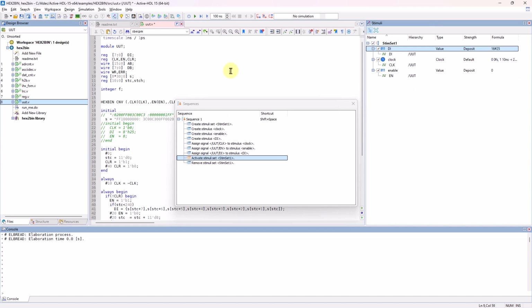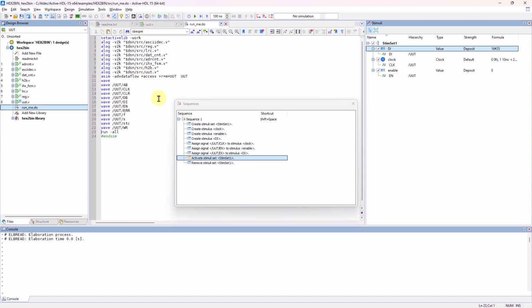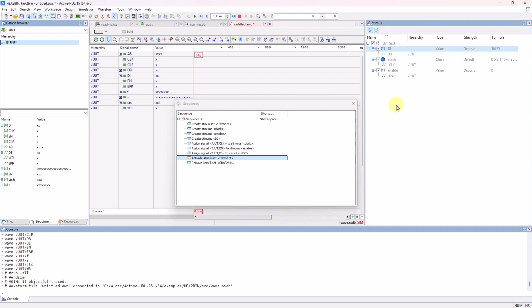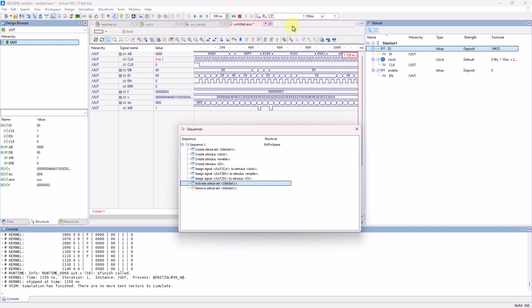I'm going to save the changes I made to the UUT file, and then I'm going to go to the runme.do file. I'll comment out the run all command, and now I'll execute the script. I'm going to use my shortcut once again to activate my stimuli set. And then now I'm going to click on Run. And my simulation ran as expected, as if I never commented out any line of code.